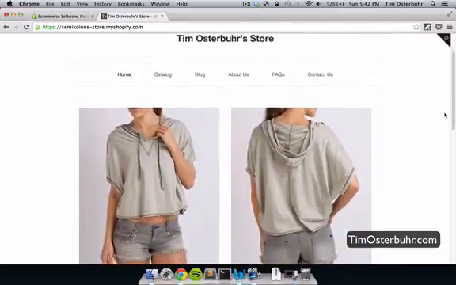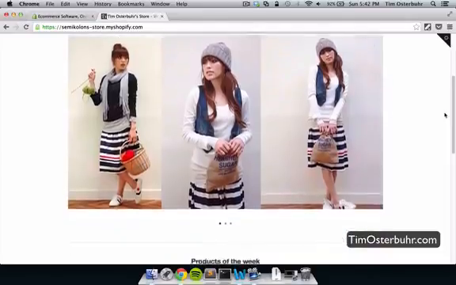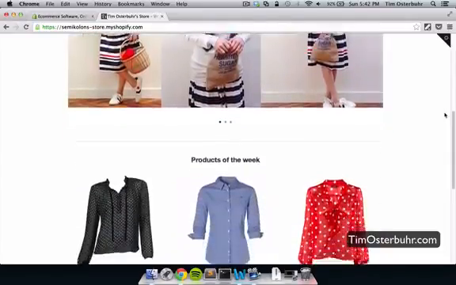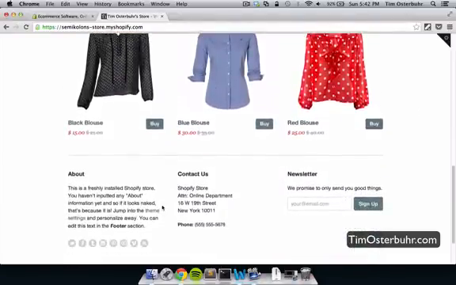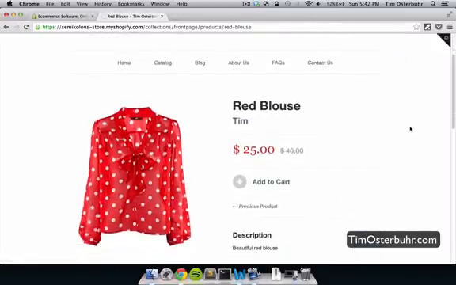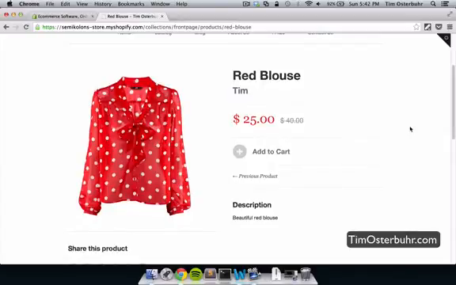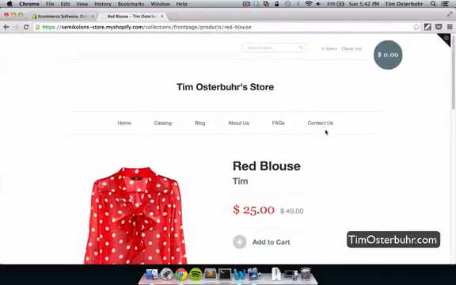Store that I created before, just to give you a better idea what your actual store can look like. So up here we have a slider, we have the products of the week, and we have more shop information, including the newsletter. You can click on each of the individual products and you will receive more information. Here you can see the price just dropped from $40 to $25. So this could make it more interesting for a potential customer.